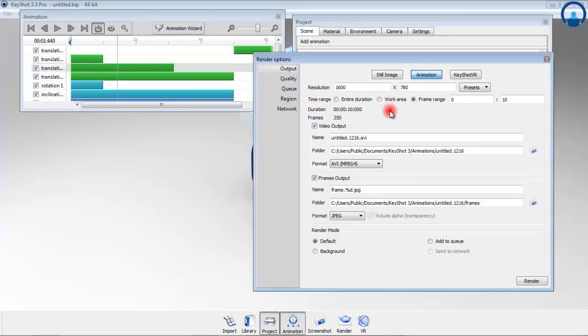That is dictated by the total animation length and the frames per second. For example, a 10-second animation at 30 frames per second will give us a total of 300 frames. You can adjust your frames per second in the timeline.